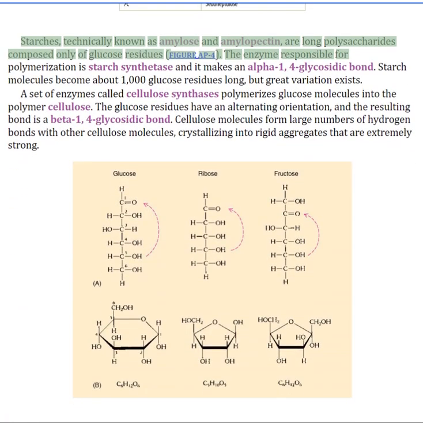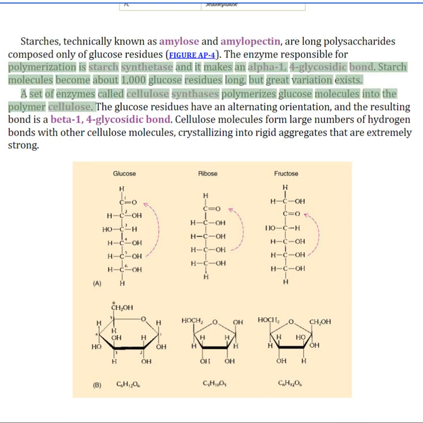Starches, technically known as amylose and amylopectin, are long polysaccharides composed only of glucose residues. The enzyme responsible for polymerization is starch synthetase, and it makes an alpha-1,4 glycosidic bond. Starch molecules become about 1,000 glucose residues long, but great variation exists.